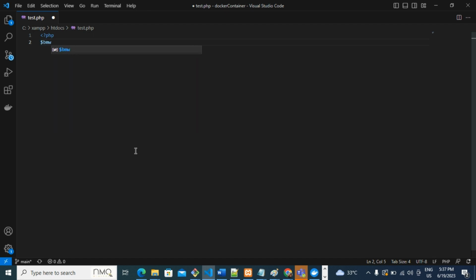Let's suppose this BMW has other attributes. For example, it has a model, which is for 2023. Then it has a blue color. Then the price is around 50 million. The fuel type is petrol, and that's it. Let's take all these attributes in an array and print it manually.